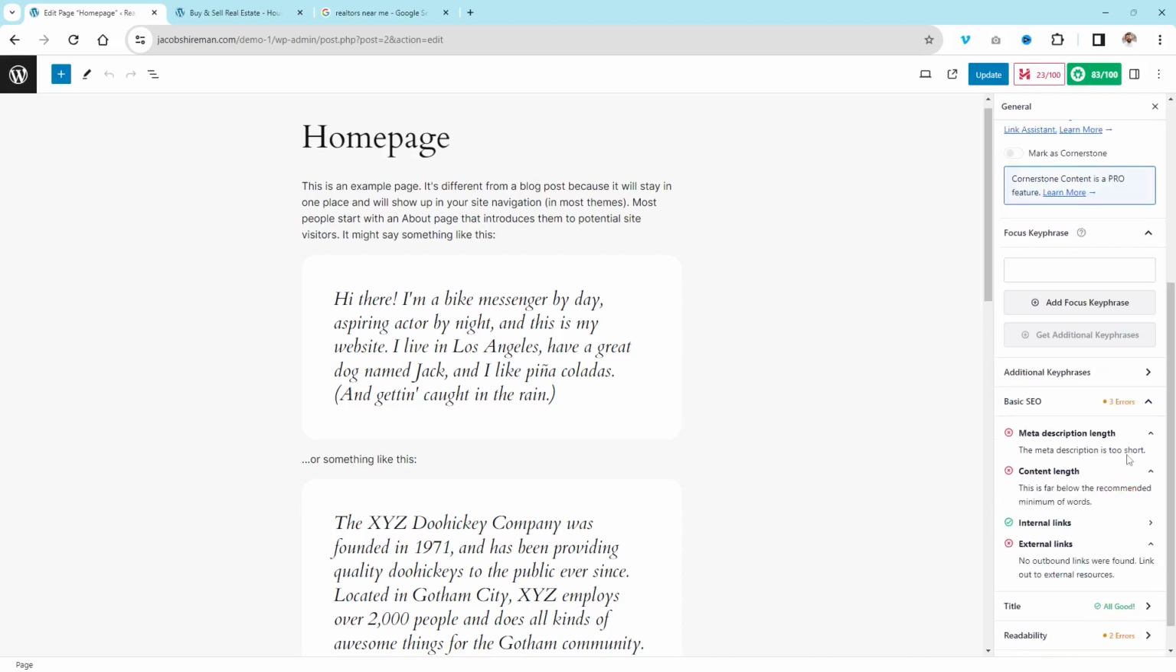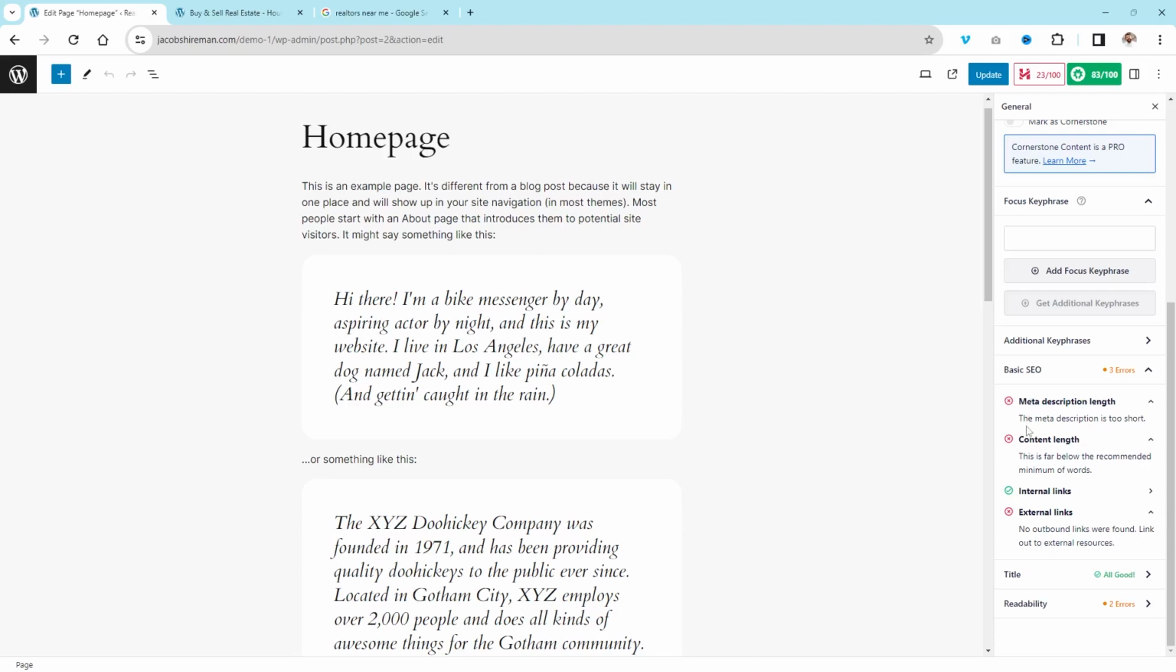So basic SEO. Here it tells me the meta description is too short. The content length is far below the recommended minimum of words. Are you using internal linking? Internal links would be linking to other pages on your website. External links would be linking to other websites outside of your website, maybe if you're running an article or you want to link to a third-party website, that's what you would do.